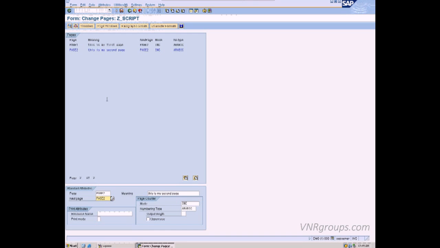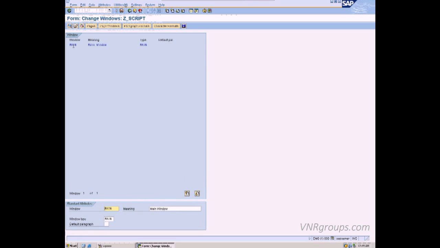Now we have created pages. Now what we have to create is the windows. In scripts, by default we will get a main window, so there is no need to create the main window, it will automatically get created. Here we can create our own windows, like if you want to put some headers, company names or logos. For that you have to create windows.